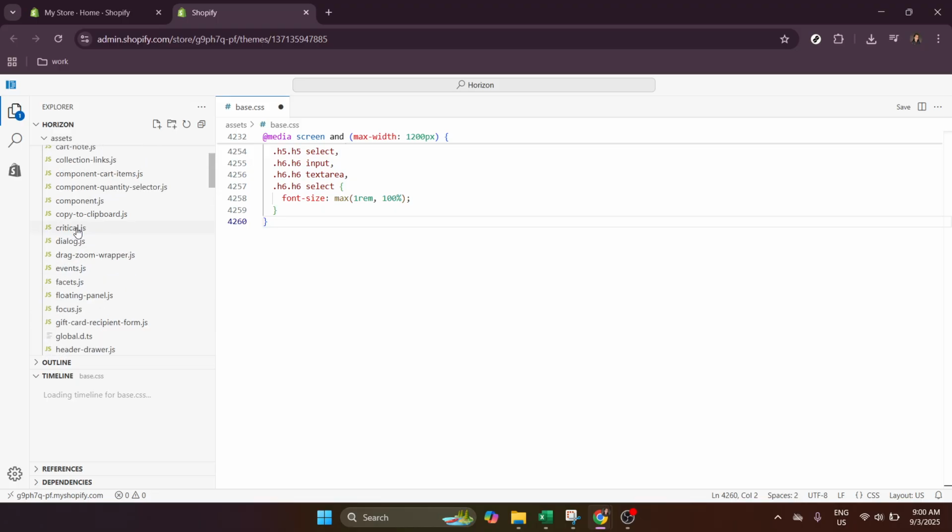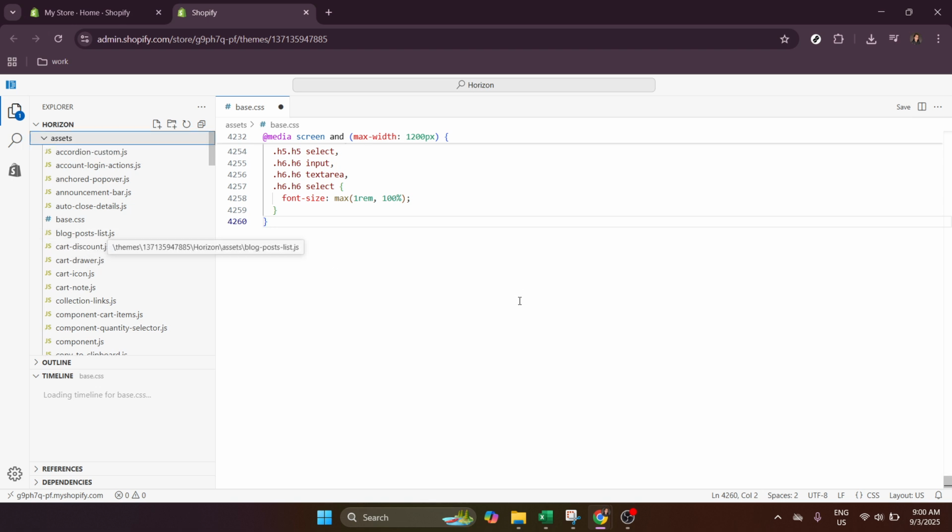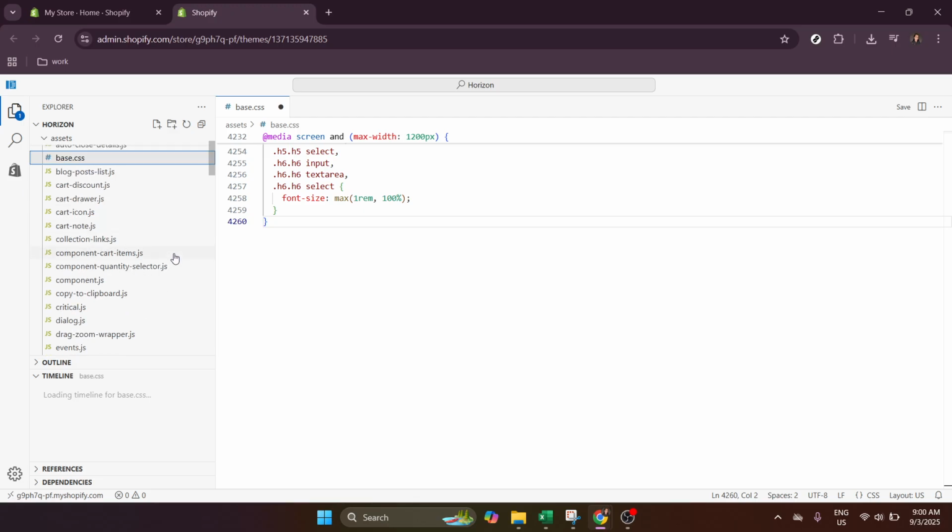Once it reloads, you should see your header menu items are now styled boldly, making them much more prominent and easier for your visitors to notice. And there you have it. With just a few simple steps, your header menu items are now bold, enhancing the overall look and functionality of your Shopify store.